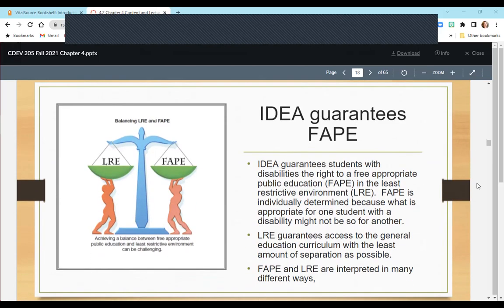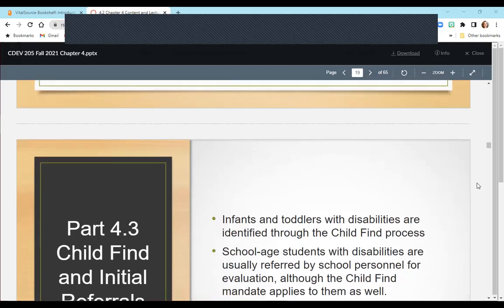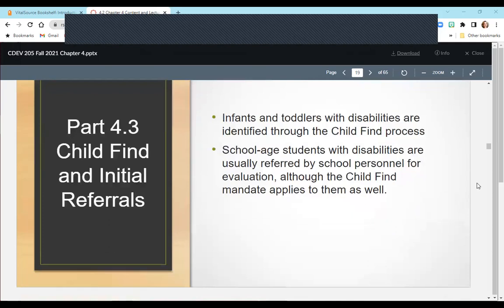So if you look at LRE and FAPE, they have to be in balance all the time. IDEA, the Individuals with Disabilities Education Act, guarantees FAPE and LRE. And we'll talk more about that here because this is how we start the process.